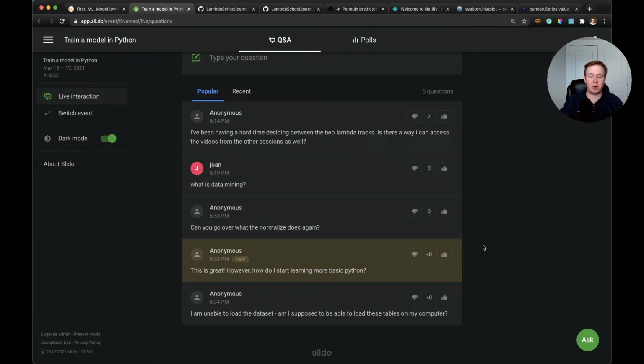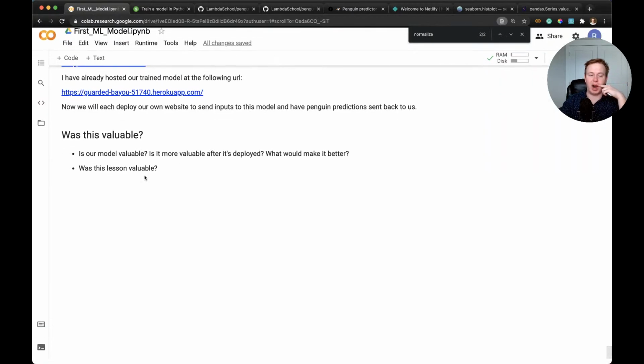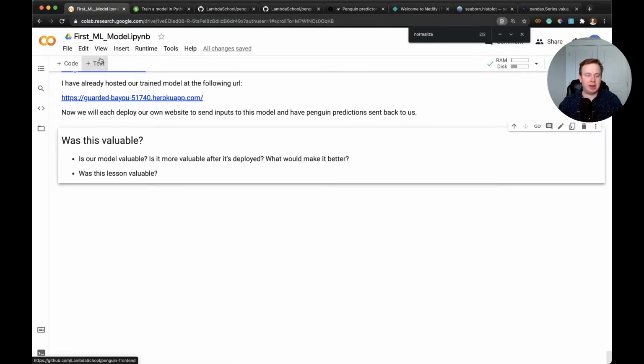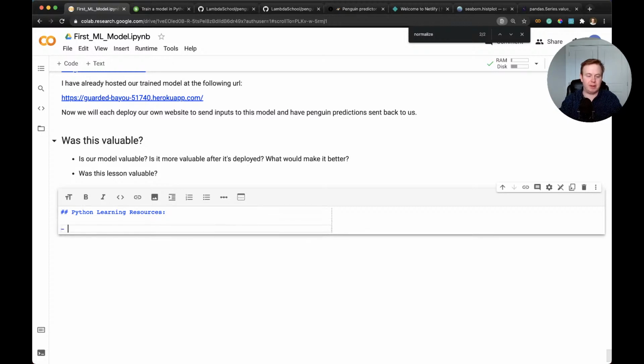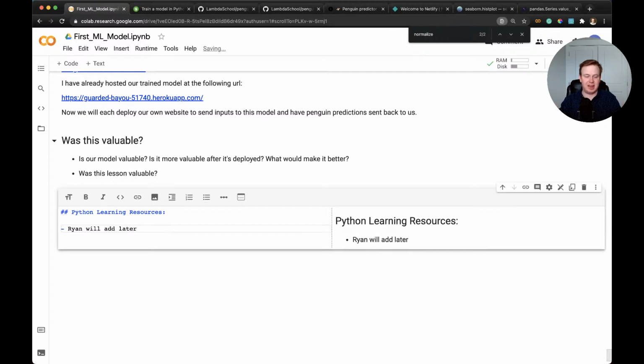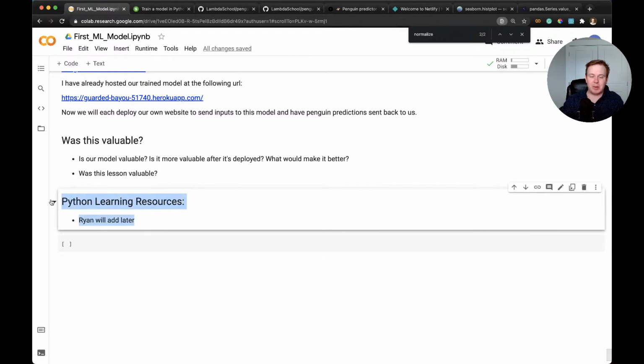However, how do I start learning more basic Python? What I will do is at the end of our discussion today, down here at the bottom of the notebook, I'm going to put some Python learning resources. I have some favorites, and I have honestly a whole bunch of references I want to give to you. I will put them in the bottom of this notebook a little bit after our discussion today.